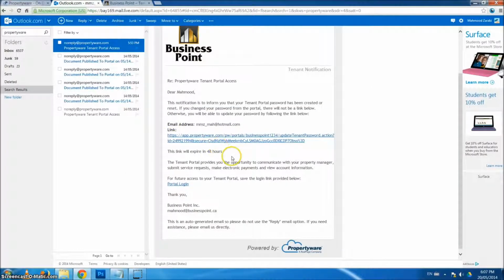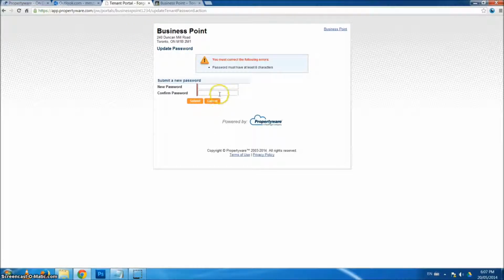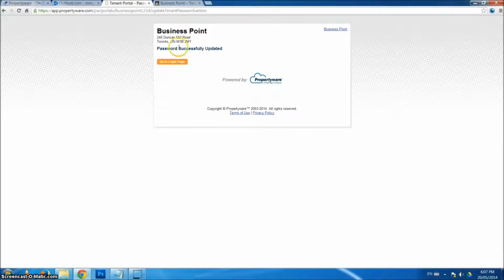So let's begin. So here we go. You'll click on that button. It'll ask you to create a new password. So I'll make a new password for myself. Alright. Okay, so I created a new password, and it tells me that your password must have at least 8 characters. So I have to make sure my password is 8 characters long. There we go. So my password's now successfully created.